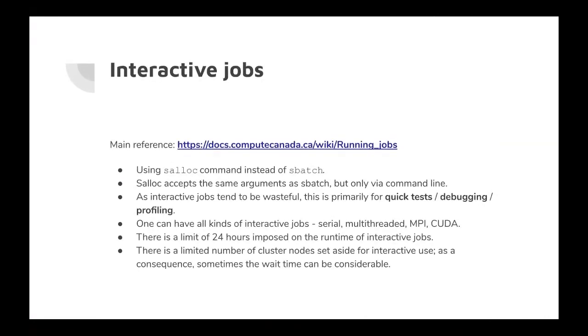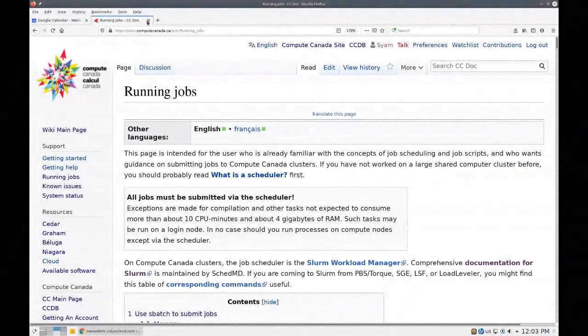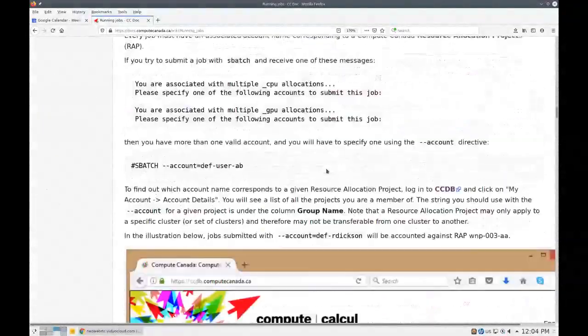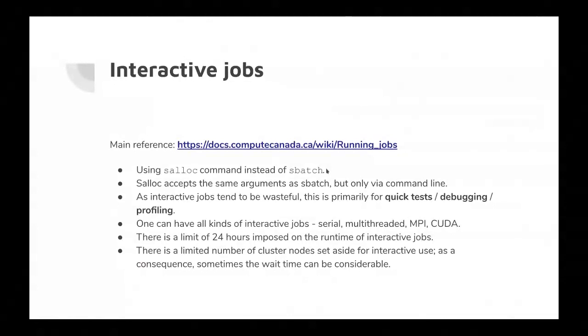So first subtopic, interactive jobs. Here's the main reference. I can just, for once, click on it to show you that it's taking me to docs.computecanada.ca, our wikis, the main source of information. As you can see, it has lots of information, much more than I can possibly cover today. Instead, I will concentrate on the main points. Okay, back to the topic.